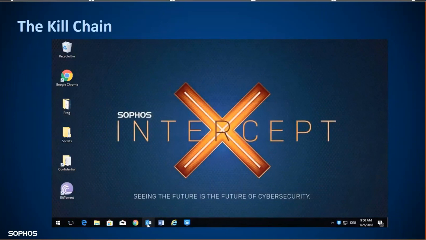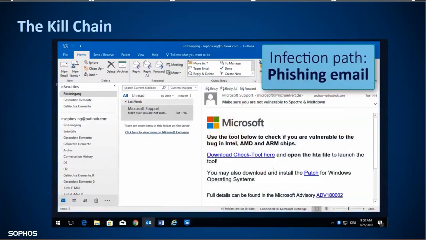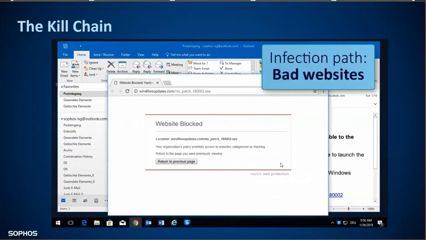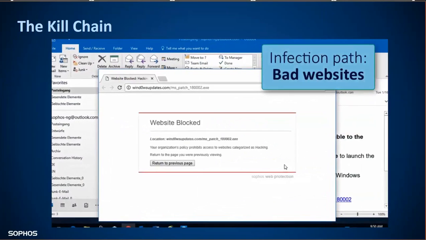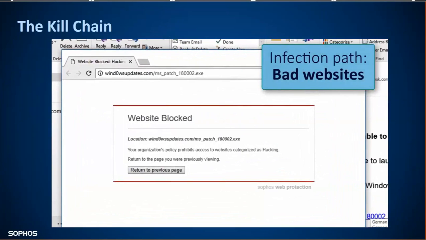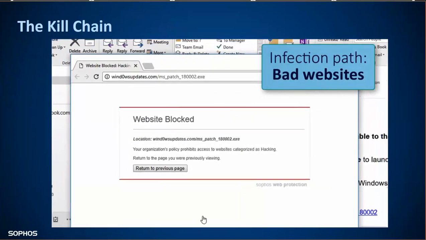Now this is where the real kill chain starts. The user will receive a phishing email, which will look like it's coming from Microsoft, and the user will click that particular URL to patch the OS. As soon as the user clicks on that, Sophos web protection will come into the picture and block it, considering it's a bad website. Because if you see the URL, you can clearly identify this is a malicious URL used to publish the malware.